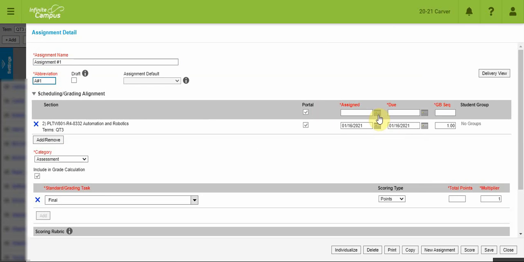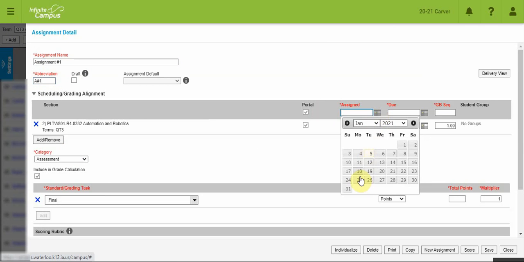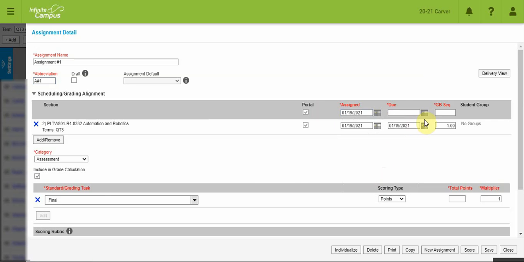And then you have to assign it. And I'm just going to assign it on the 19th and make it due on the 19th, since that'll be the first day that I have these students. You can also set the gradebook sequence. This is just a feature that you can use to control which order the assignments appear in. So assignment number one, to me, it would make sense for that to be number one.